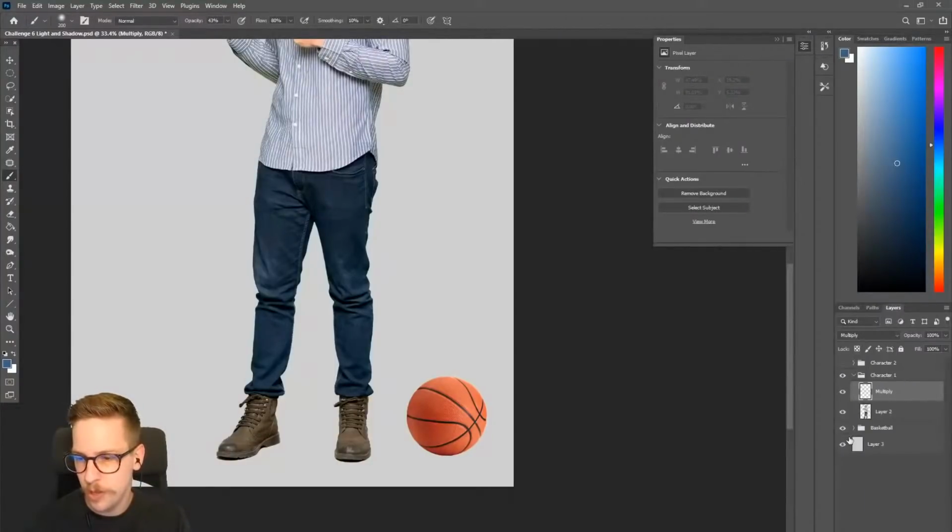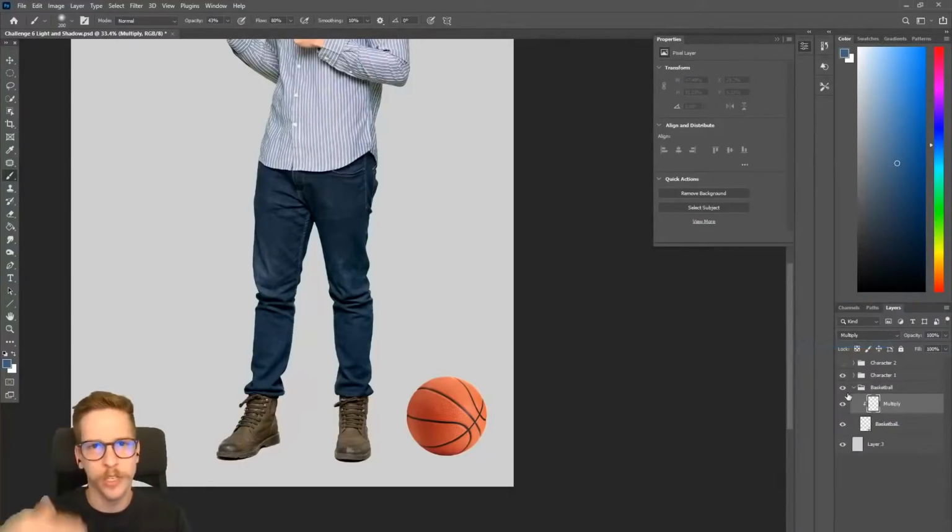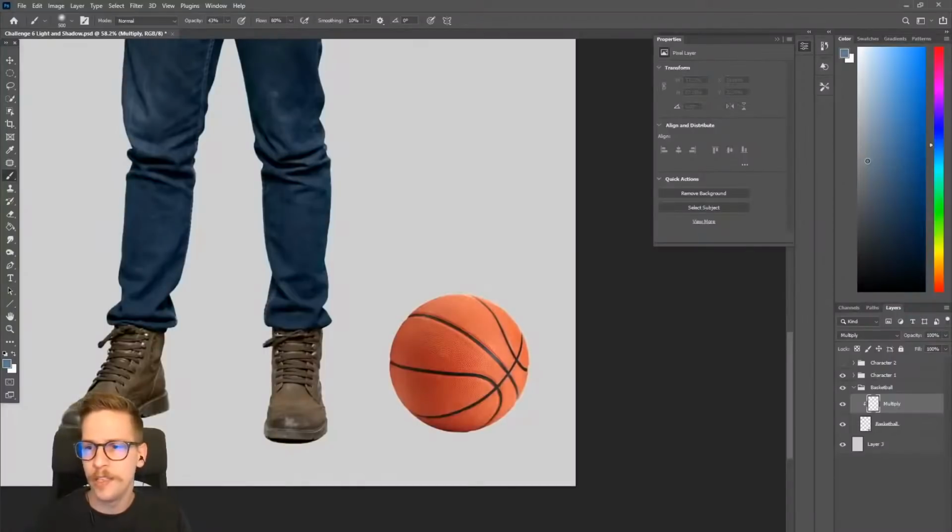I'm going to bring this multiply layer down to my basketball group. I like to group my layers to keep them separated and organized, especially once I start getting a lot of adjustment layers. It really helps to have groups and name your layers. So for a shadow layer, I like to do a 50% gray, kind of in the blue, maybe almost reddish purple tones.